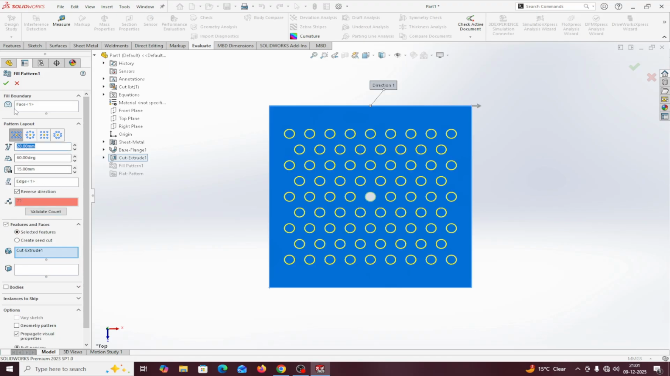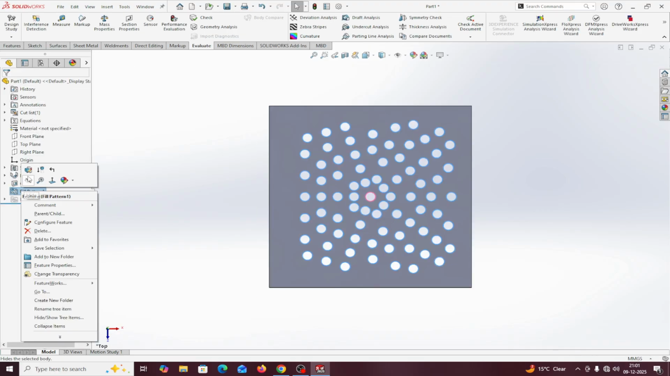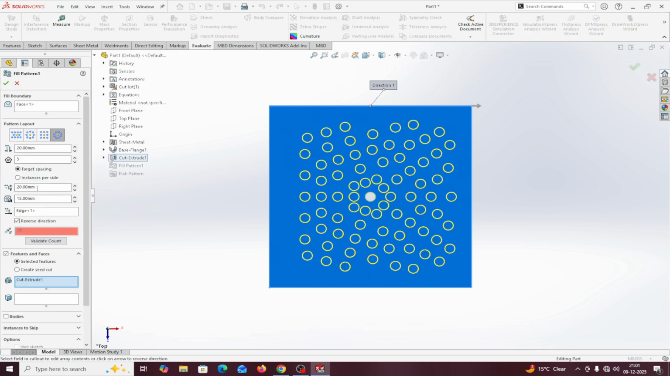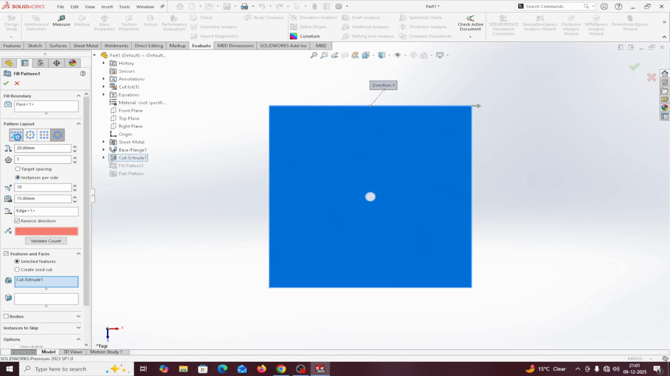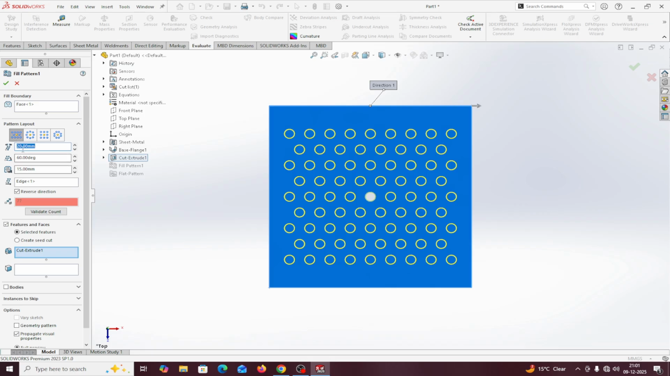First I have understood, in the first case, the pattern layout. This is fill pattern, extrude. This is the target. First I have taken this option, target spacing. This is the instances per side. This is the instance spacing, the instance spacing between the two consecutive loops. The 60-degree staggered angle I have already told you, and I selected the edges. In this way you can take this.